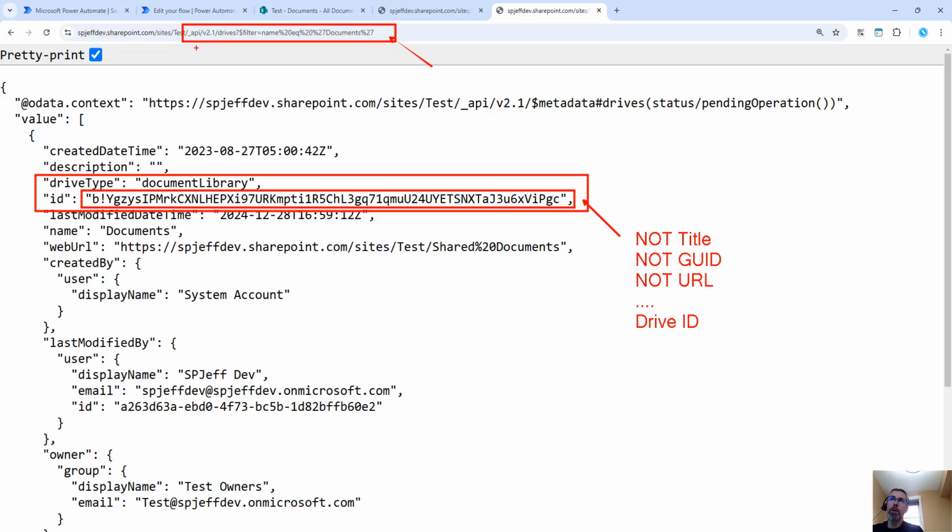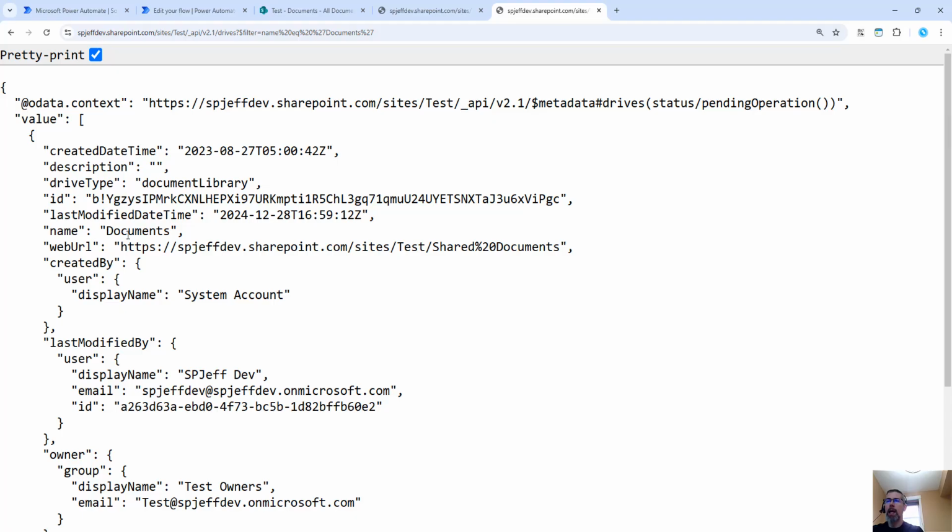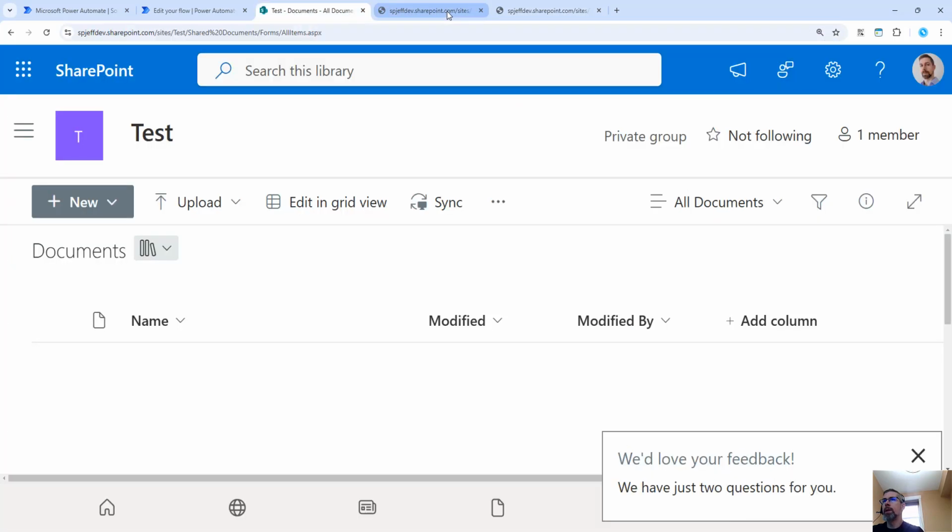You can look it up using _api/v2.1/drives. And if you want to filter it to match by a particular name, you can do that too. In this particular case, we're saying filter name equals documents, which is right here. That's why we're getting a single row only. This is an array. Maybe it has many, but in our particular example, it has one only. So that's what we're working towards. That's what we have for availability.